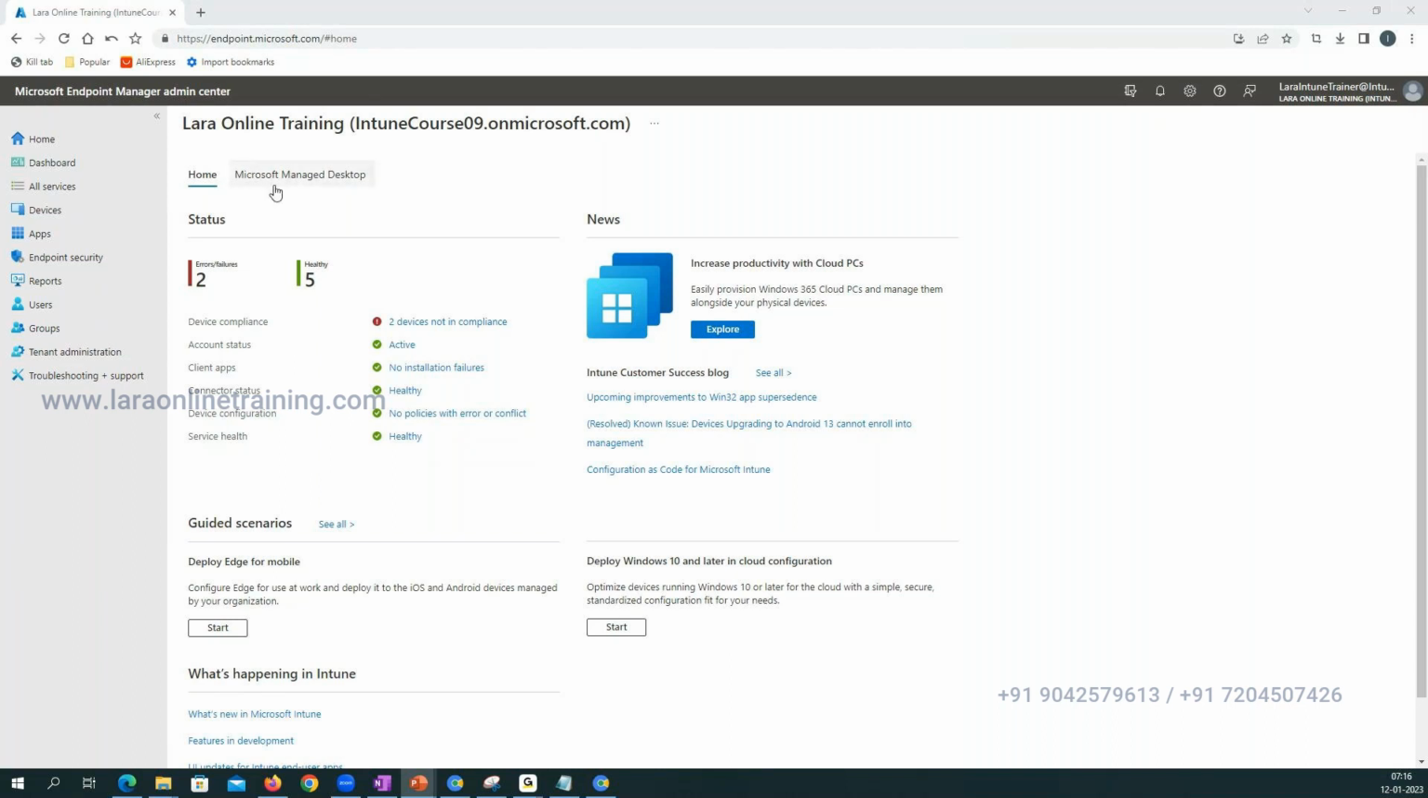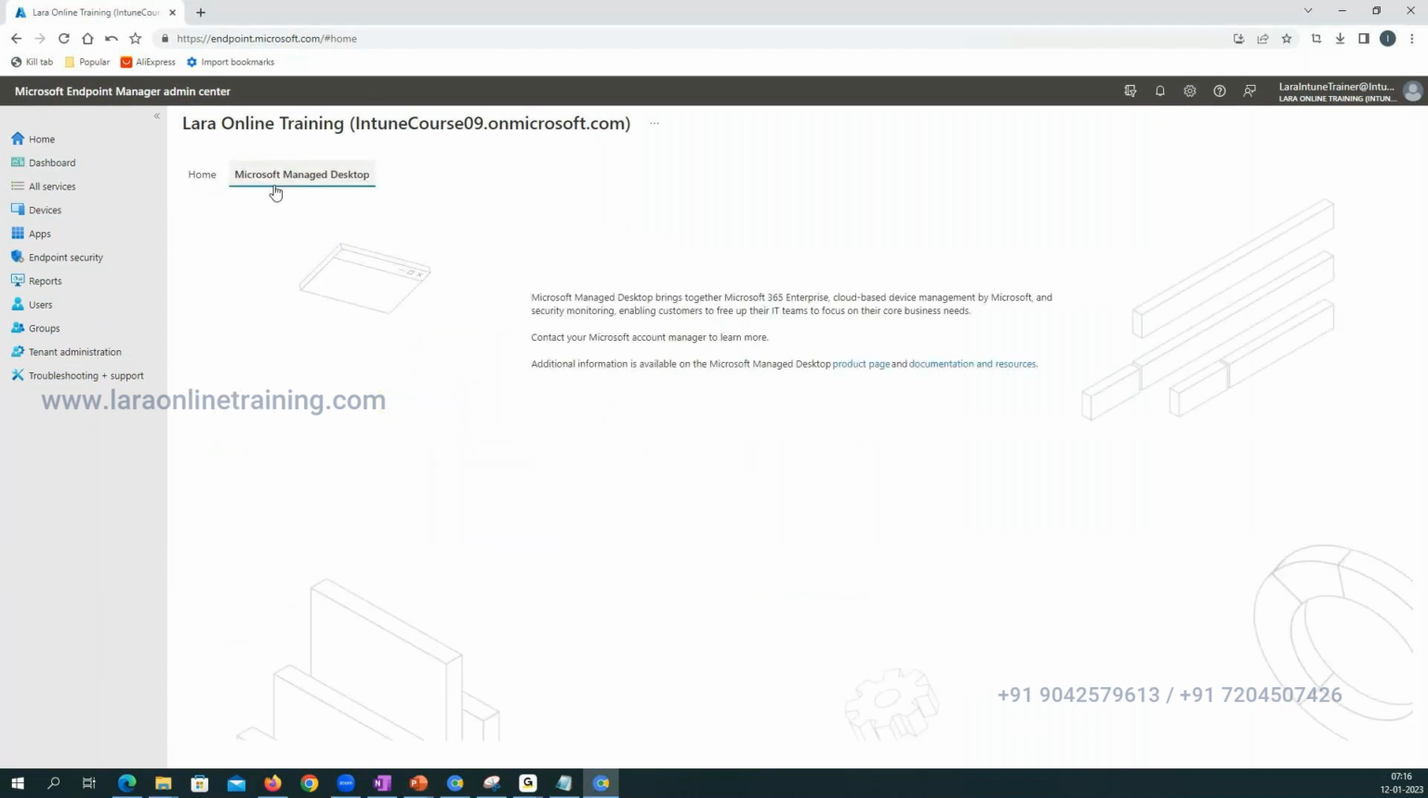Now we have something called Microsoft Managed Desktops, which, if we have Azure Virtual Desktops, will be displayed here. Since we don't have any of those, it's not displaying. But eventually you'll be able to see the status of those M365 cloud-based virtual machine details here.